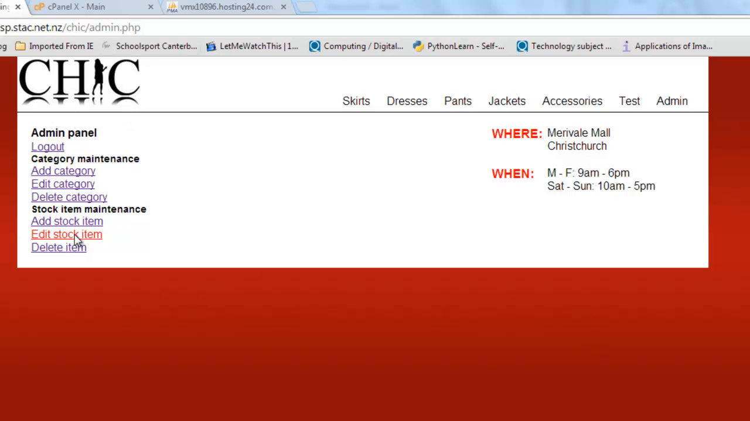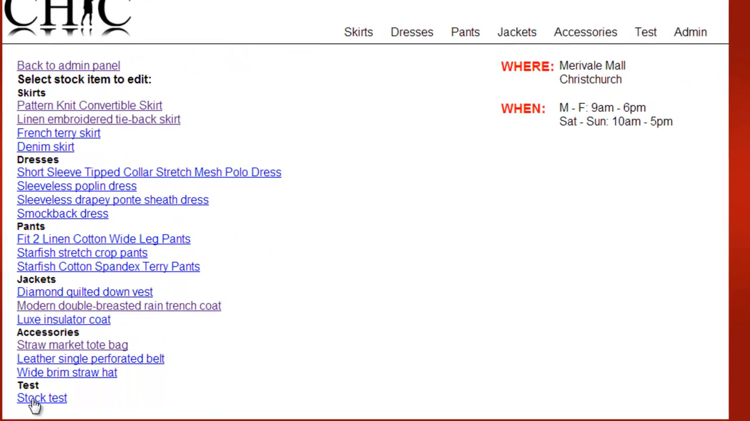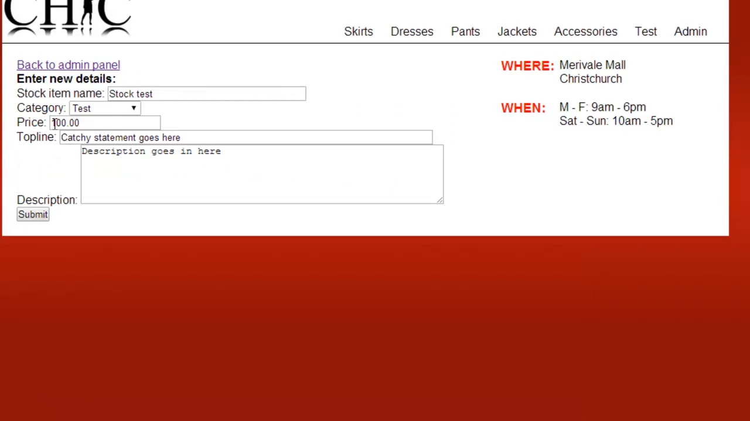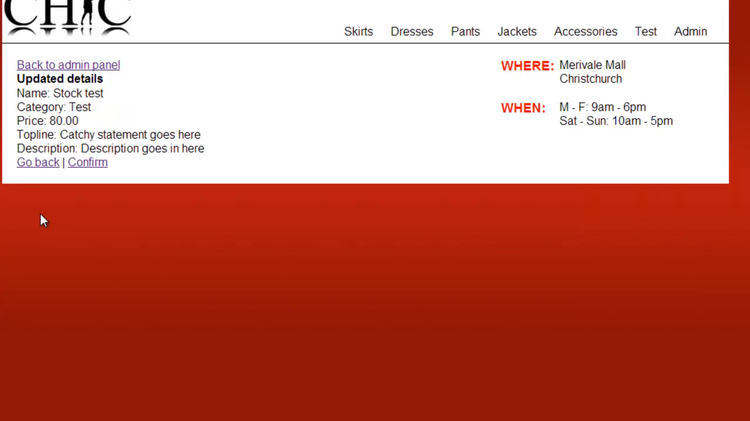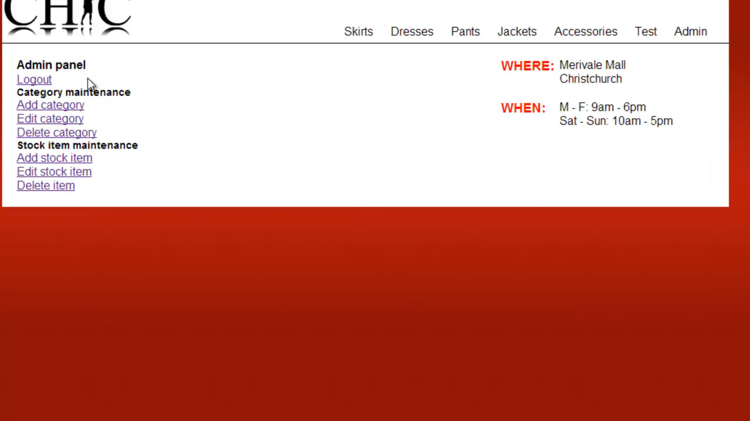I can edit the items when they're displayed. I've got loops within loops here, and we'll talk about those. You can see what I'm doing. I'm looping through all the different categories, and each time I loop through a category, I then loop through all the stock items belonging to that one. So down the bottom you can see that stock test is the only one belonging to the test. So I could go through here and say, you know what, it's actually far too expensive, we'll change the price. And once I confirm that, it will change it to $80.